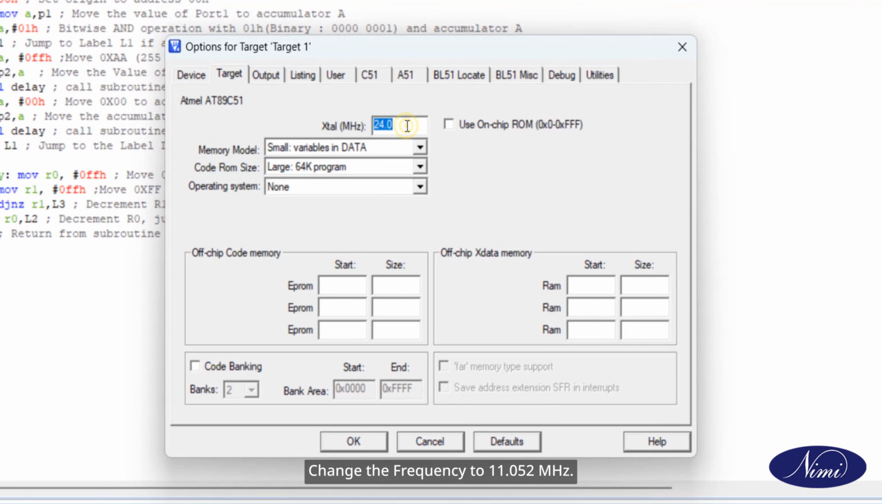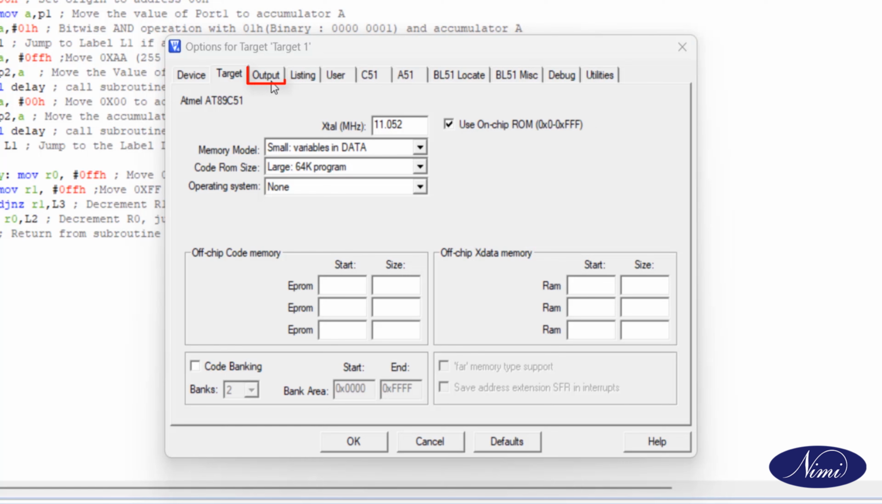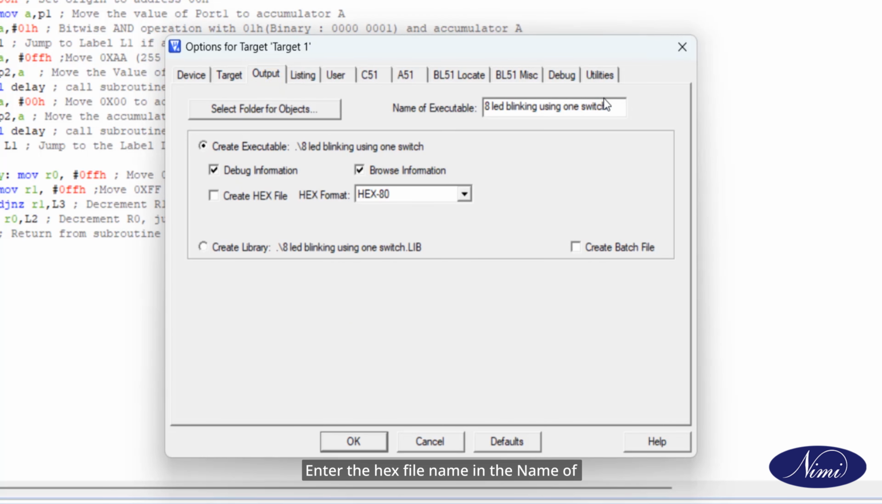Change frequency to 11.052 MHz. Select the box of the use on chip ROM. Now go to Menu and select the output. Enter the hex file name in the name of executable. Here, it is 8 LED blinking 1 switch. Select the box of Create Hex File and click OK to continue.